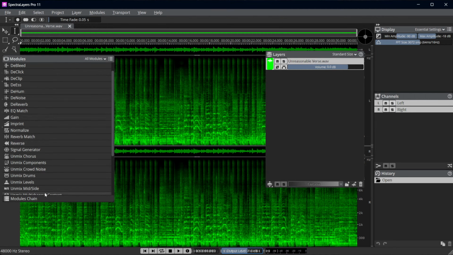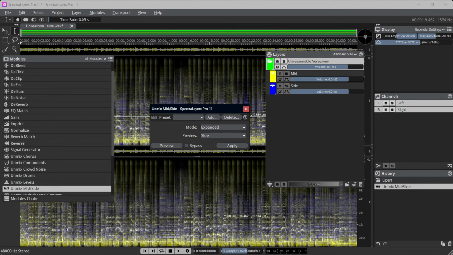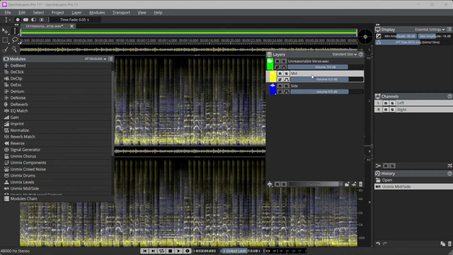Now again, you know what's going to happen here. It's quite simple. We're not going to build up chains or anything like that, but all we're going to do is just go to the Unmix Mid-Side, and I'm going to apply that. And wow, super fast, no crickets at all. And now we have two separate layers with faders for the mid and the side.